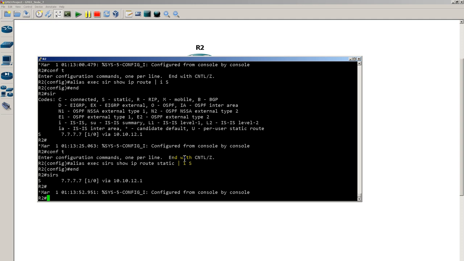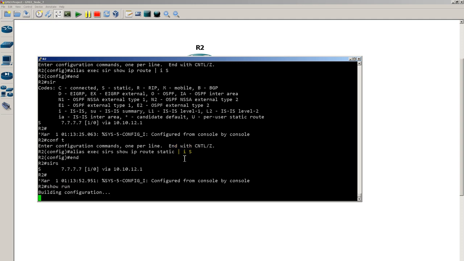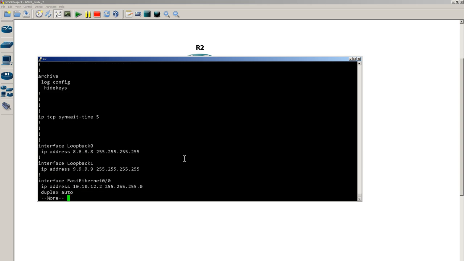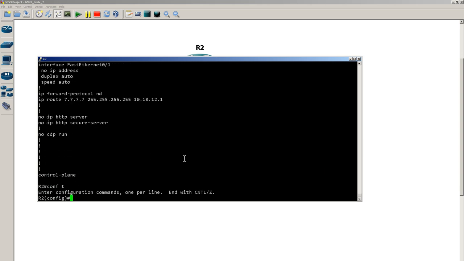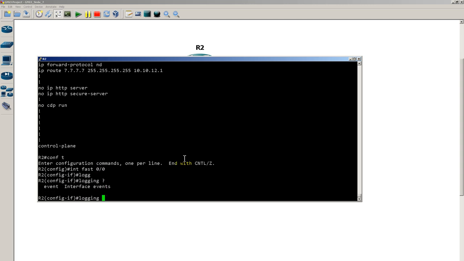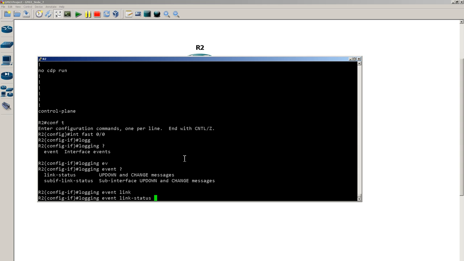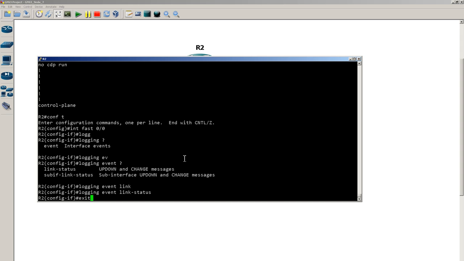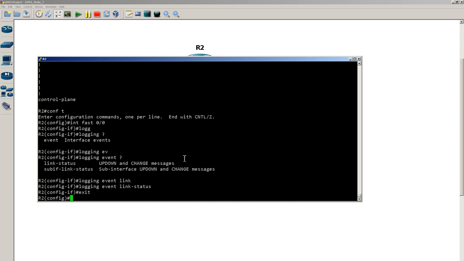All right. Another little trick that I want to show you, not really a trick, but this is what I do in production. If you go into one of your interfaces, FastEthernet 0/0, logging event link-status. If you want to know when a link has gone up or down, I throw this on every link, on my core stuff, not on my edges, I don't really worry about that, but in my core, logging event link-status, turn this on, and then it will save when links have gone up or down.